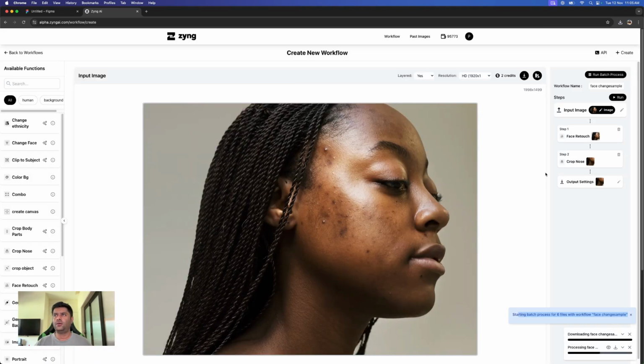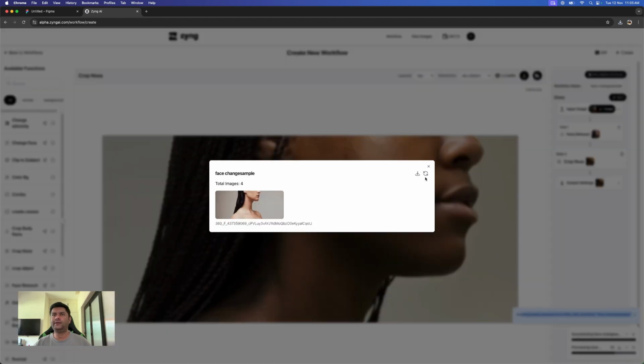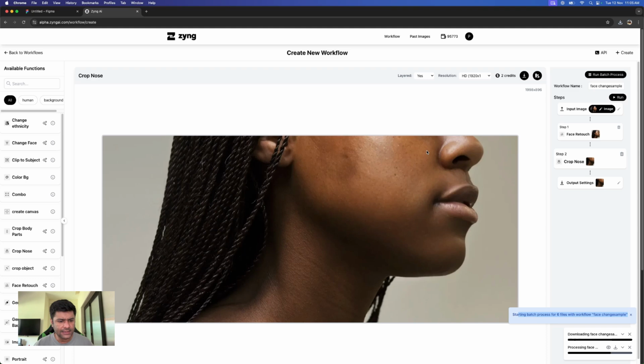So I could go out, I could look at the images again, start a new workflow while this is processing. And this is the beauty of Zing, that once your workflow is set, in a matter of minutes, you'll actually be able to go through everything, figure out crop noses, bring the elements in place, and get everything done correctly.